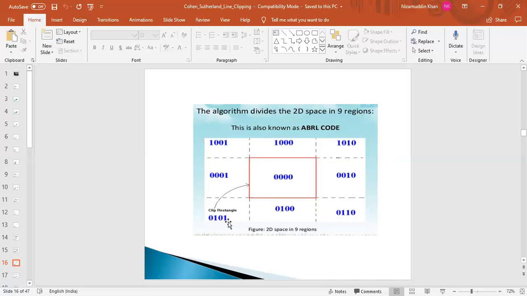What is the region code for point 1, point 2? Again it is 0, 1, 0, 1. Or else, consider a line like this: say one point is here, one point is here. The region code for the first point will be this, the region code for the second point will be this. You have to perform a logical AND operation here. 1 and 1, you will get 1. 0 and 0, you will get 0. 0 and 1 is 0. 0 and 0 is 0. So you will get 0, 0, 0, 1.